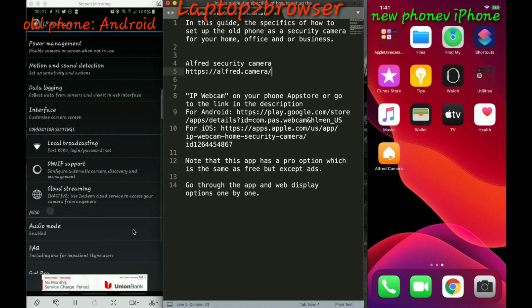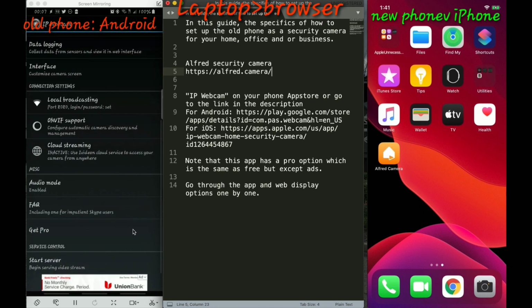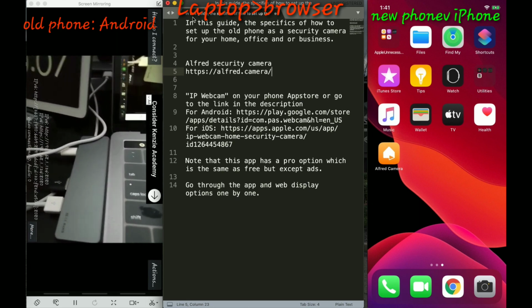So these are minor things to note. And like I said before, with power management, you can disable the camera or screen when not in use. That kind of stuff you can do from here. Or when you are running the camera, you can just press the home button and it will still run in the background, but it doesn't drain your battery by running on this screen as well. Let's start again so that we can monitor on the other platform.